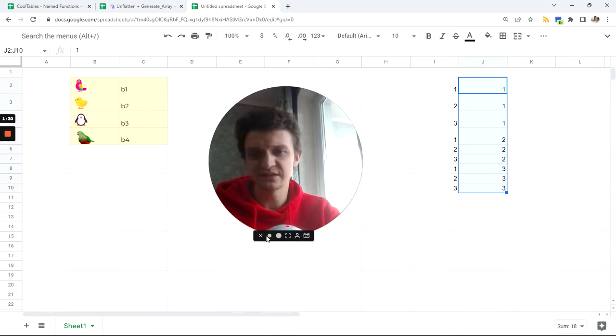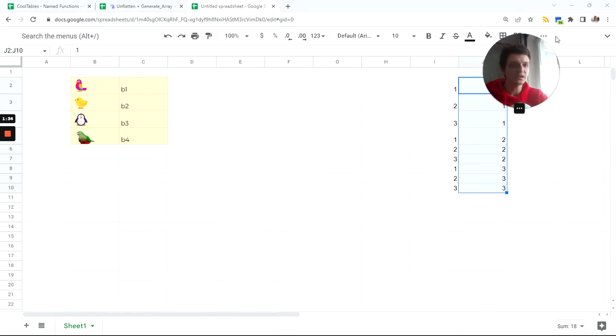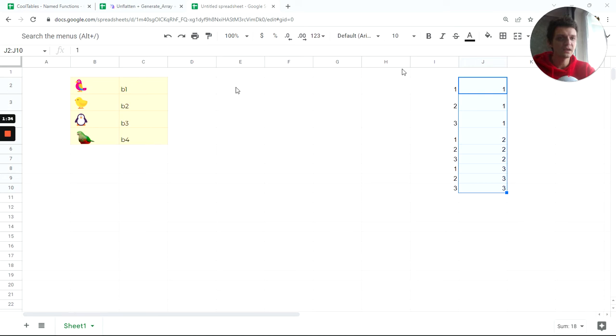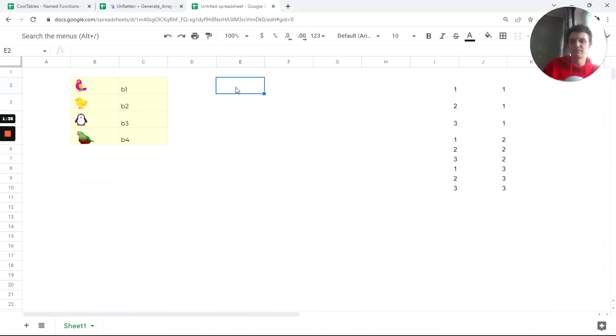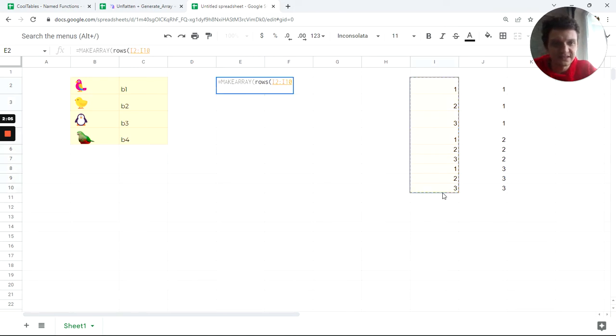So let's go ahead and try to proceed with what we can do. There are many ways to achieve that, but maybe the easiest is to use makeArray. Of course, this method has a limitation, but I guess we will not get into this limit. So we'll just use makeArray. And let's look at how many rows I want. I want as many rows as I have indexes here, so just the number of rows of these indexes, this column.